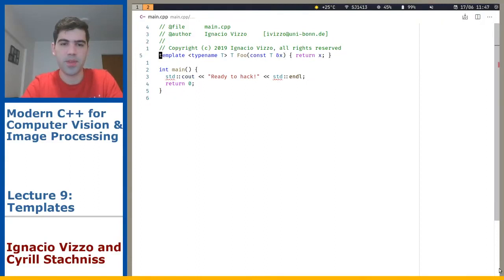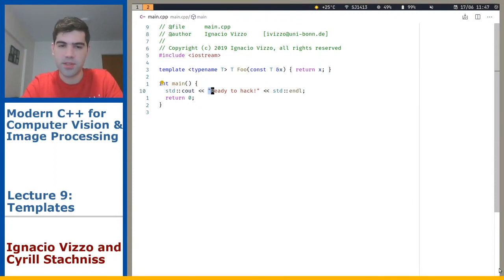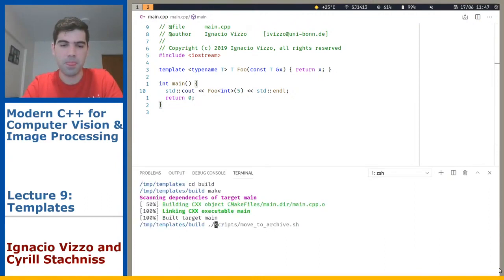Actually, no, let's keep this so we can print it. Let's instantiate at compile time with integer type, for example, and then 5, right? This will basically return 5. And because 5 is an integer, the compiler can detect the type. So let's first make, and then make, boom, it's working. So 5. And the compiler can do this for us, so there's no need to specify it.